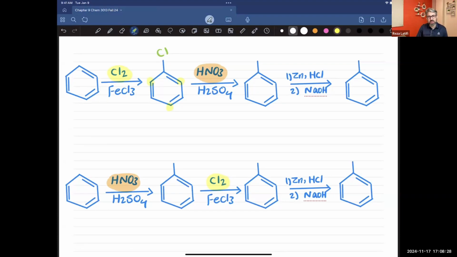ortho and para position. Next step, if I treat the first product with nitric acid and sulfuric acid, I will have NO2 as a new substituent attached to the ring. So I have a chloride until now. Now we will have nitro. Nitro can be in ortho or para position. Let's put it here, for example. Again, we can have it in ortho position or para position.